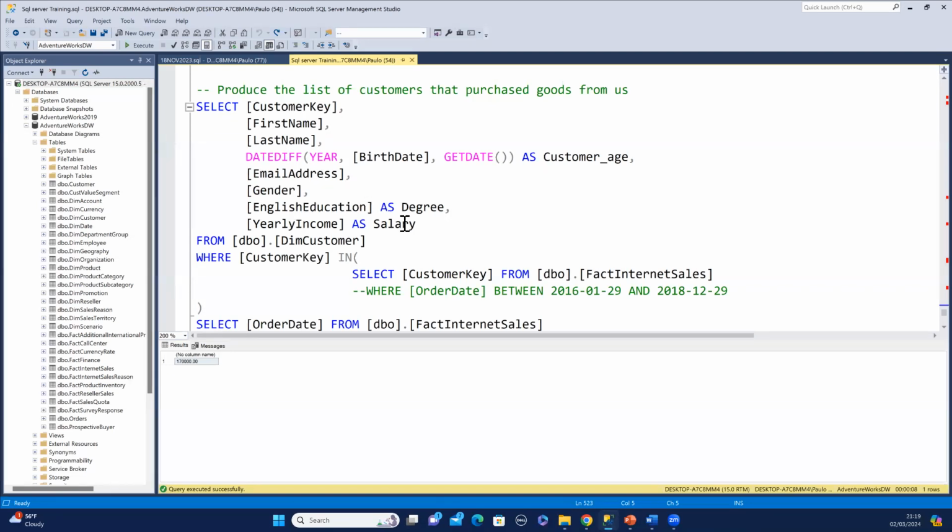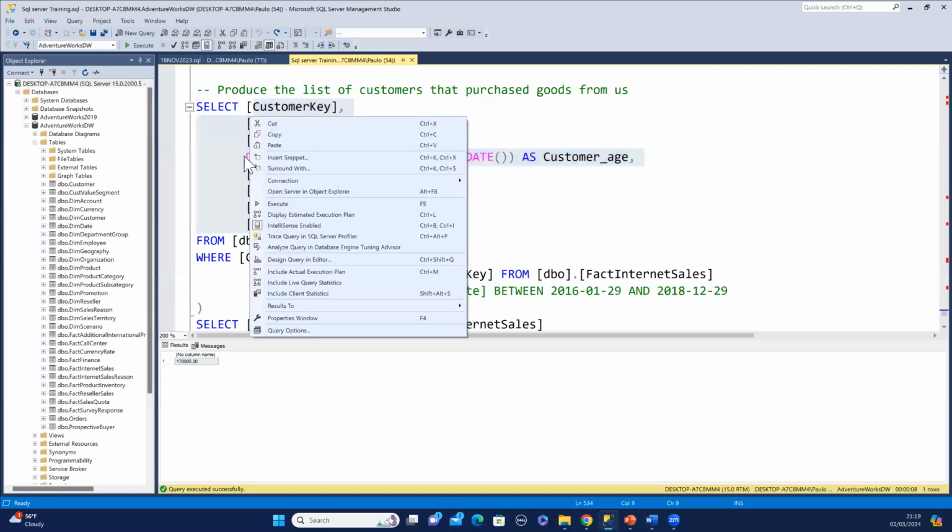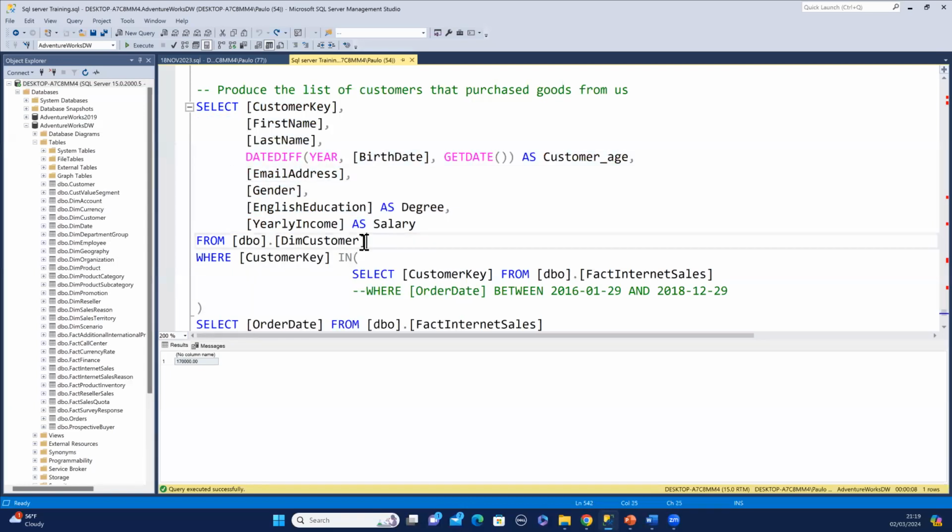So I selected all of this, which we all know from what we've been doing for the past 2-3 months, right? Simple one, from the customer table. So all these columns are from the customer table. So I say where customer key in, that means I'm looking for a customer key in this query.